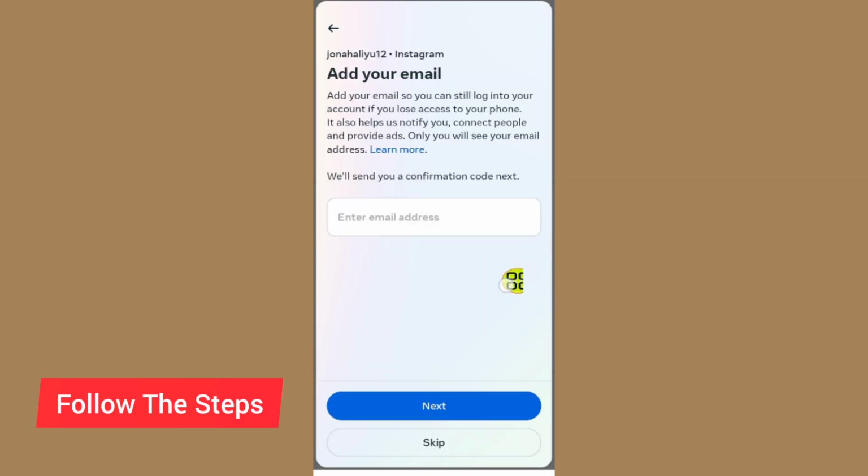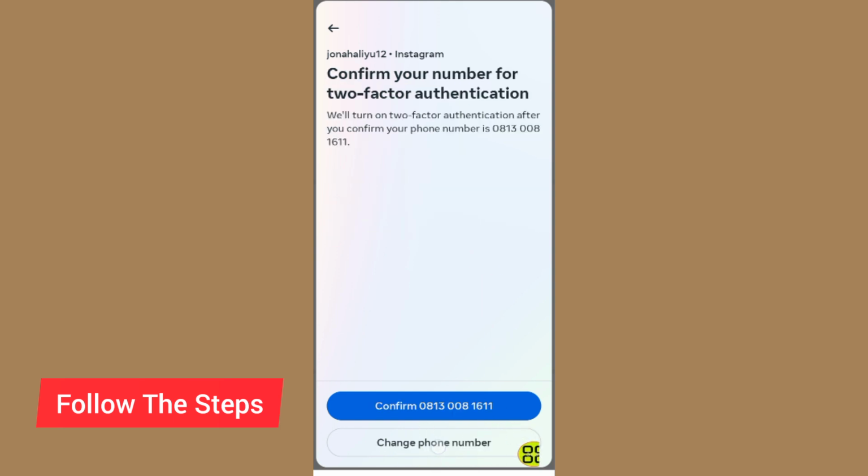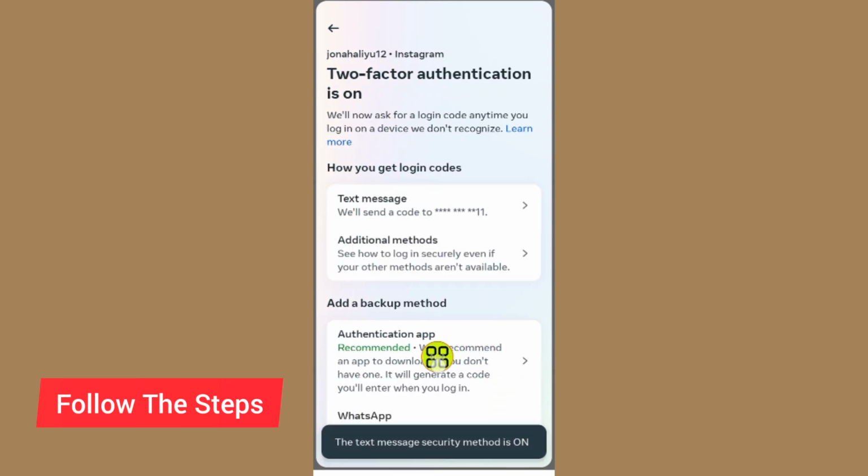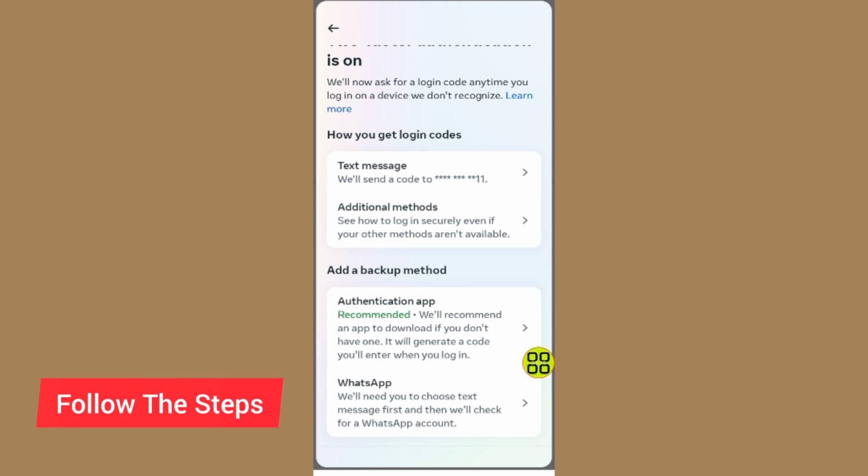So now it will ask you, as you can see, it says now you can add your email address. So I'll tap on this skip button. So that's it guys on how to turn on two-factor authentication in Instagram.